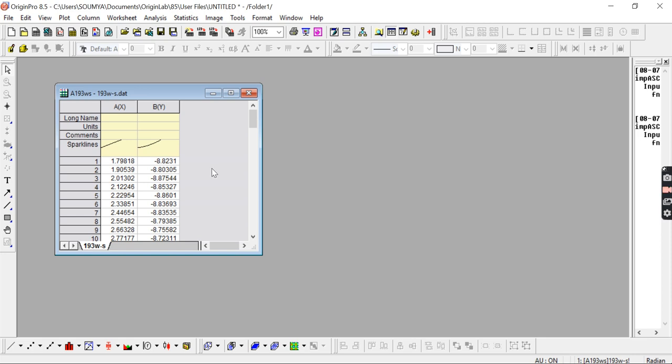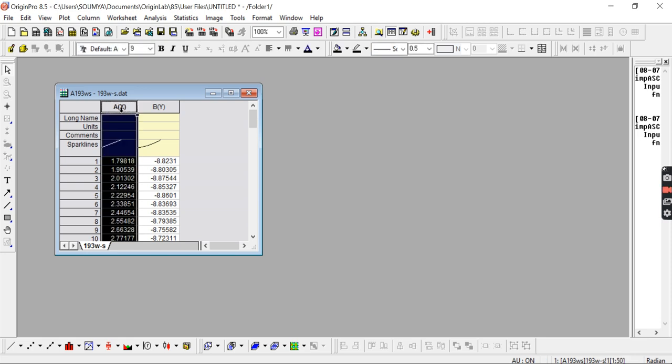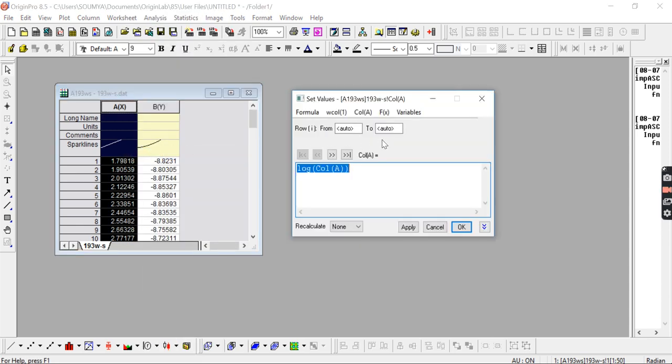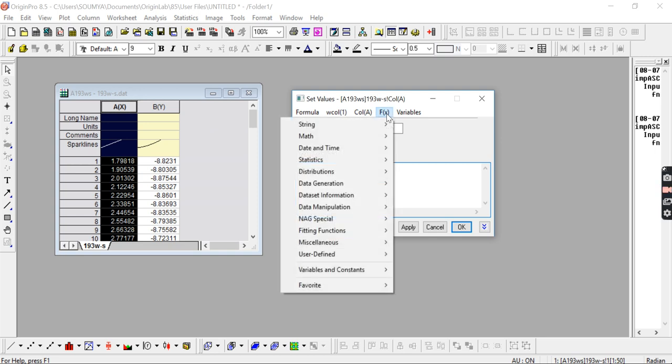However, you can use any type of function. So let me show you. Suppose I am again selecting column A, and after right clicking, then set column values, you see that there is a function fx. If we click on fx, these are the functions. Different functions are there, for example, math functions.